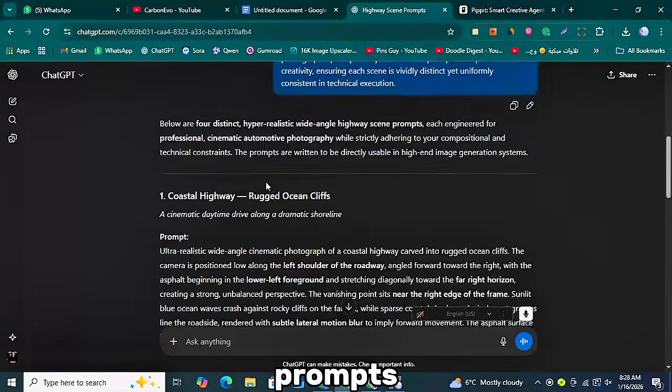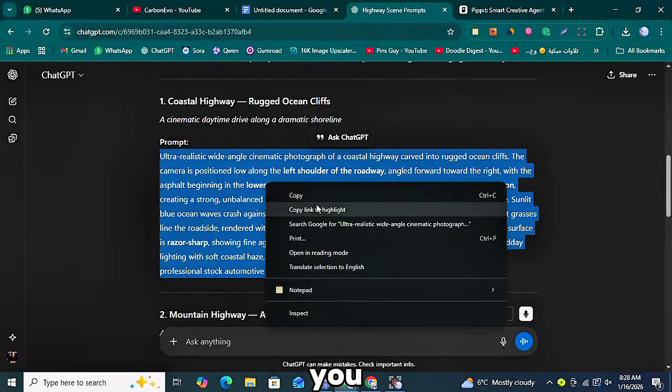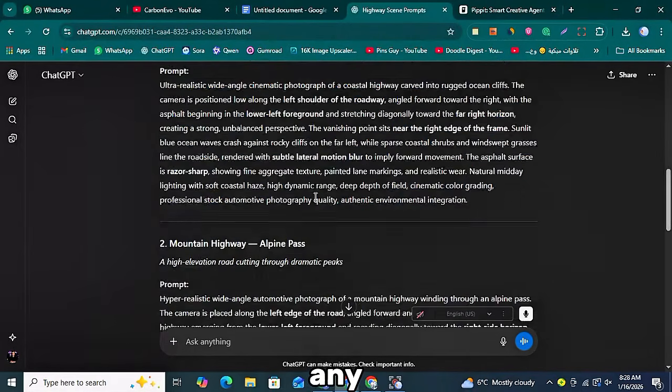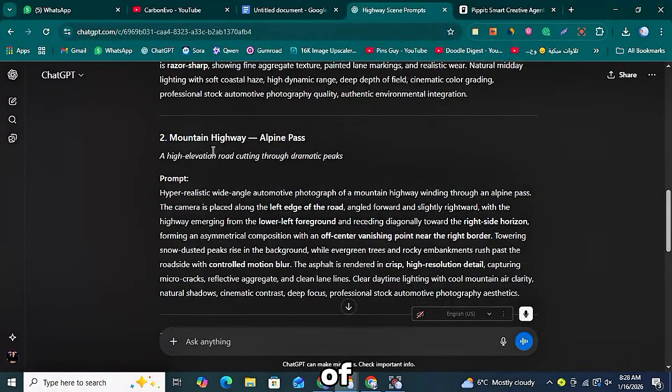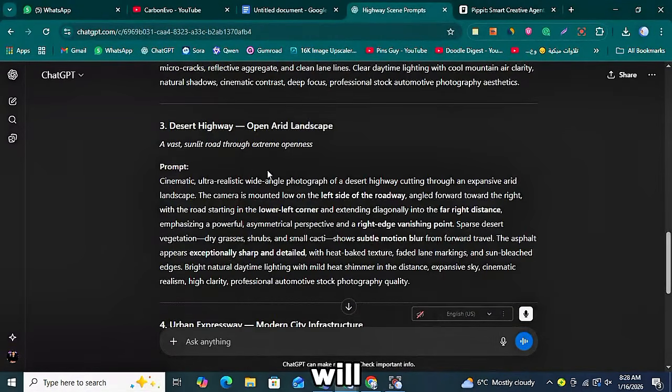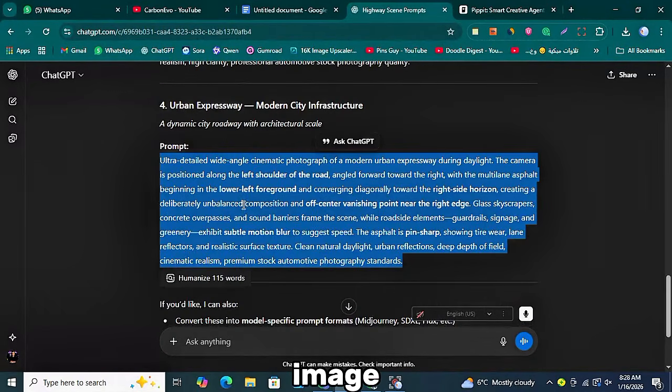So it gives you 4 prompts for different locations. You can easily generate an image by copying any one of them. First, you copy any of these 4 prompts from here. I will copy a random prompt from these 4 for image generation.